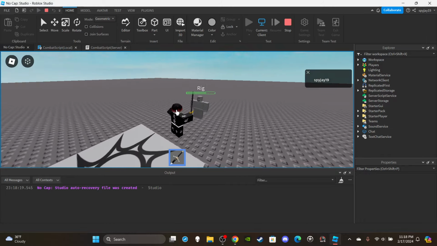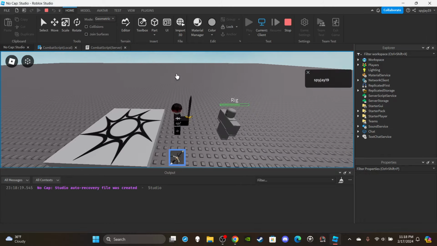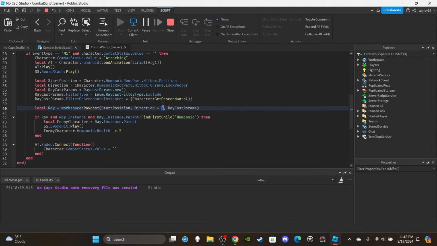So if you want to be able, for some magical reason, to hit players from this far, then you could just increase this to like 10. If you want it to be like you literally have to be within kissing distance, which is kind of weird to hit them, then you could change this to like 2. But it's up to you guys. Just mess around with the number until you get your desired result.